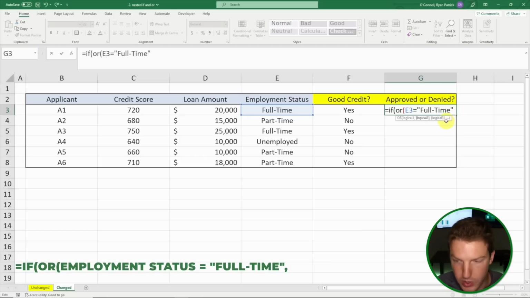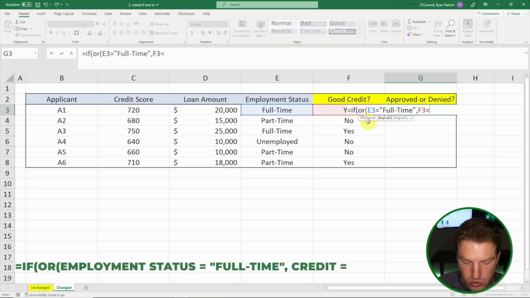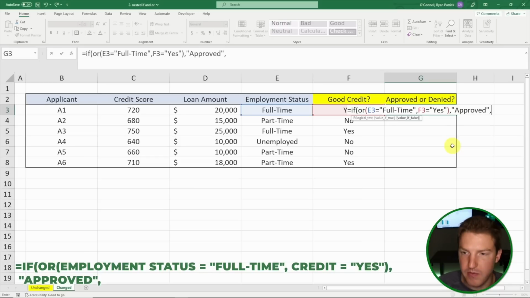And then we'll do comma, and now it's logical 2. And so here we'll say if the credit is equal to "yes," so yes, they have good credit, then that will be true. If either of these happen, then it's true. So now value if true, we'll say that they are approved. But value if false, so if neither of these things are true, then we'll say denied.